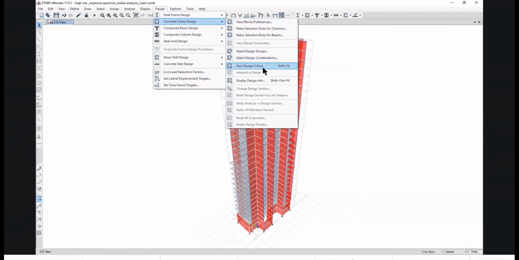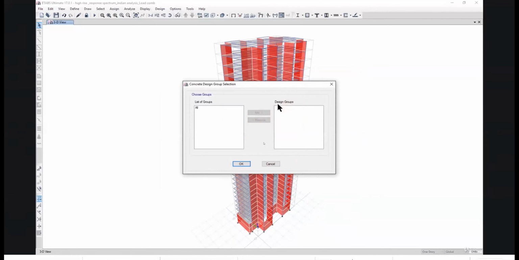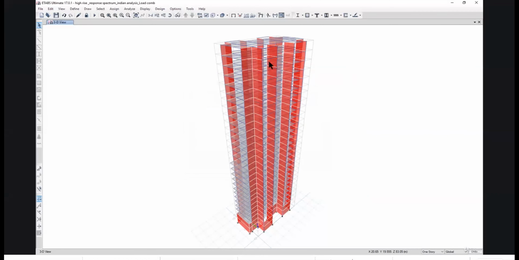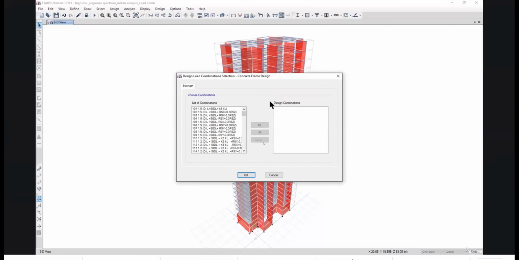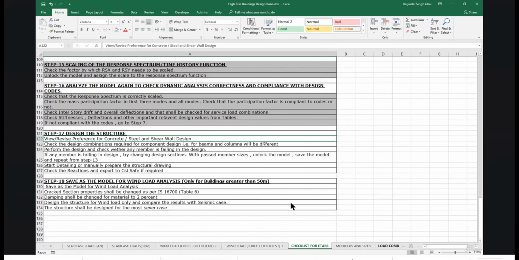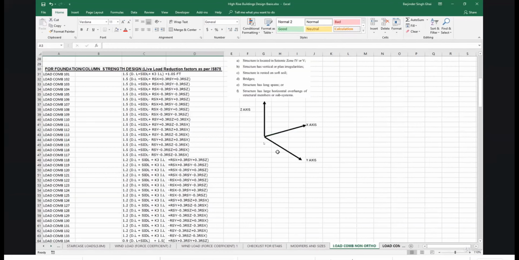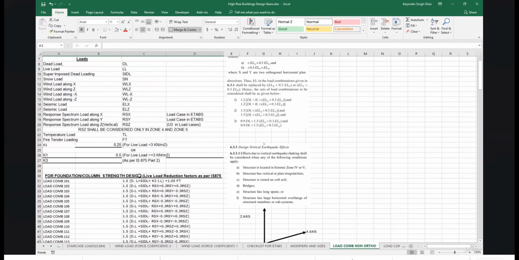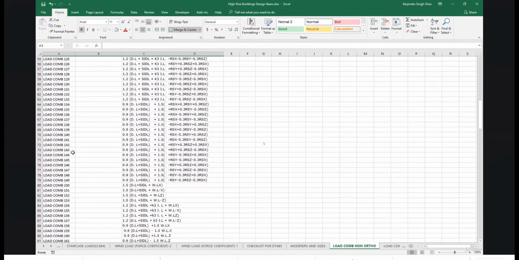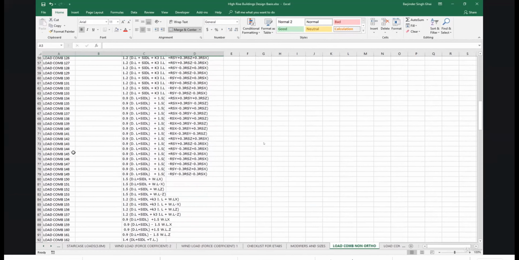And after that, select design groups, combination, start design check. Design group is not an important option right now, but select design combinations is an important option. So now what we need to design first, let us say we need to design columns only. So for columns, our load combinations are, for foundation and column strength design, we need to select 101 to 137.